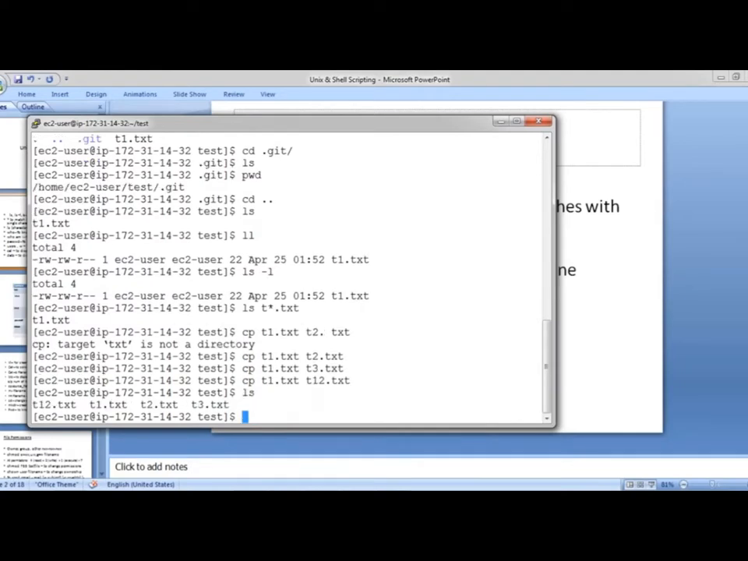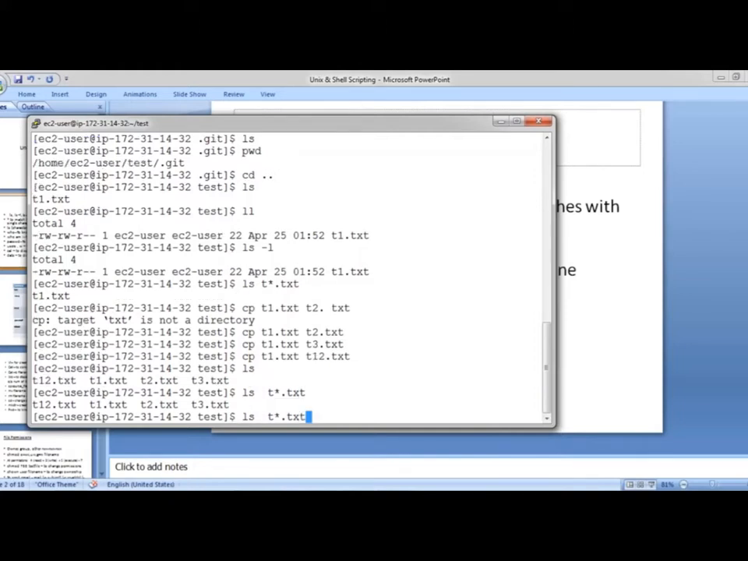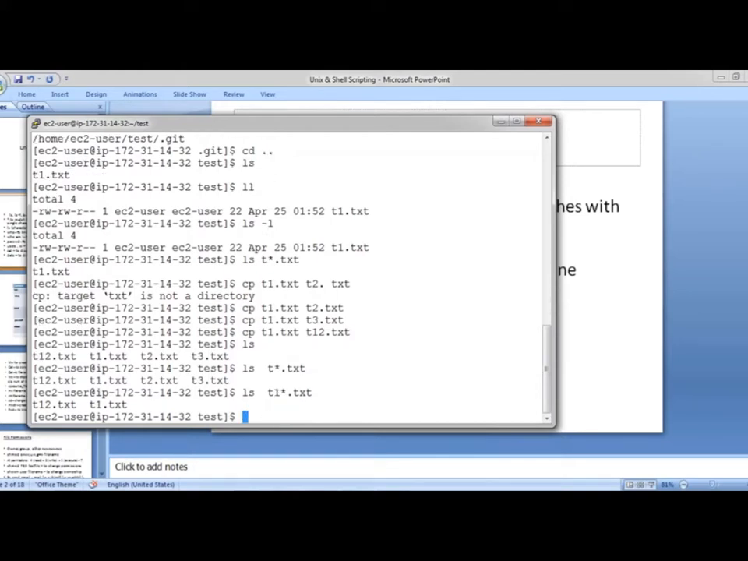Just making some random names: t12, t1, t2, t3. Okay, what did I say? ls t star or txt displays all the files. And now let's go ahead and say t1.txt.